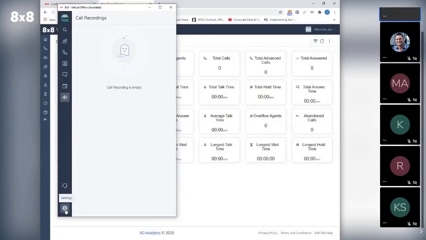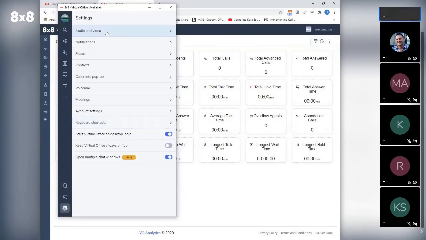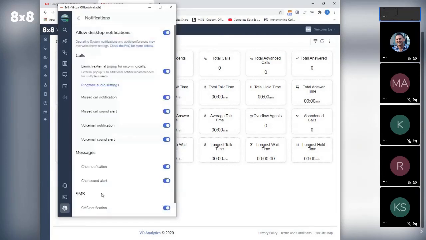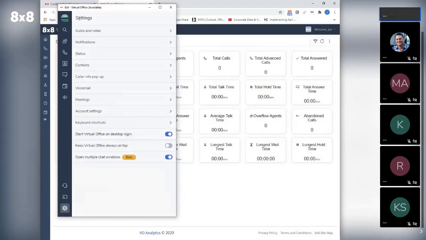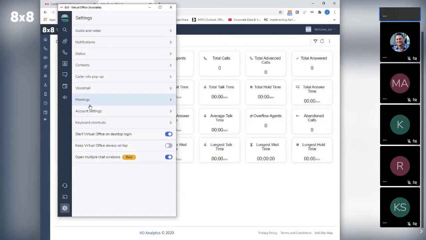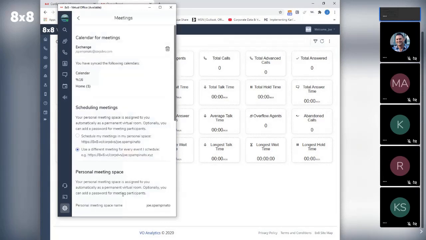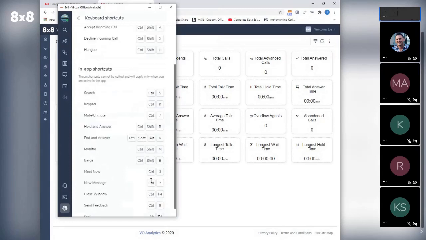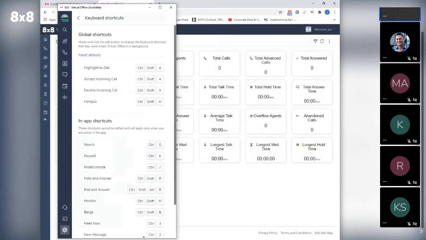A little further down, these are all our settings, right? My audio and video settings, I can take a look at those. My notification, how I want to be notified. Status. Right. Meetings. And so on. There are some keyboard shortcuts for those die-hard keyboard users. Some people do look for global shortcuts or app shortcuts. Here they are.